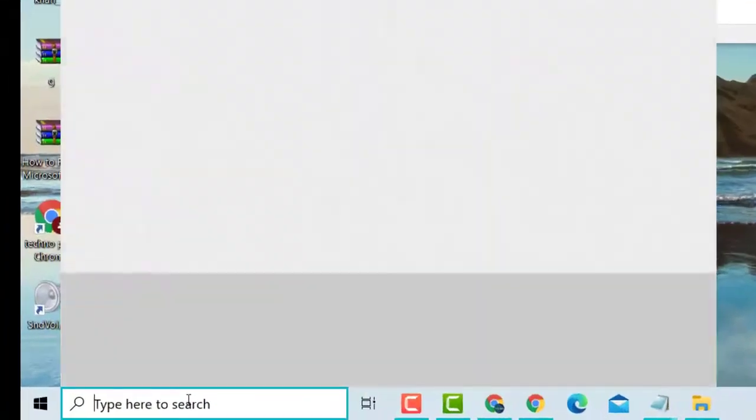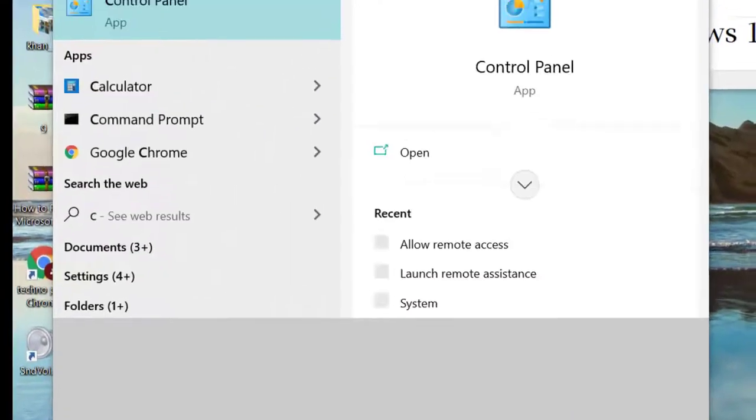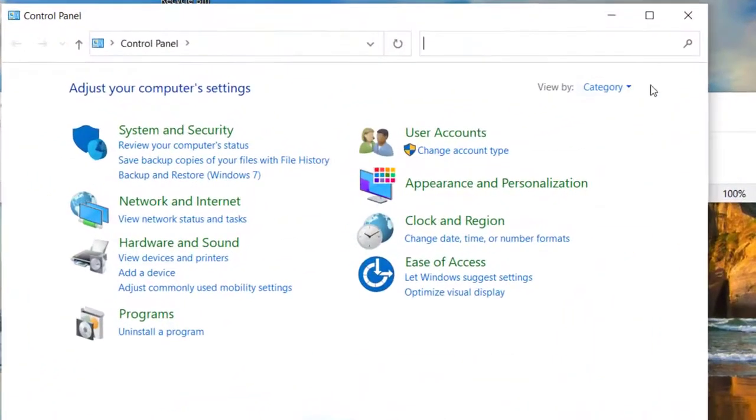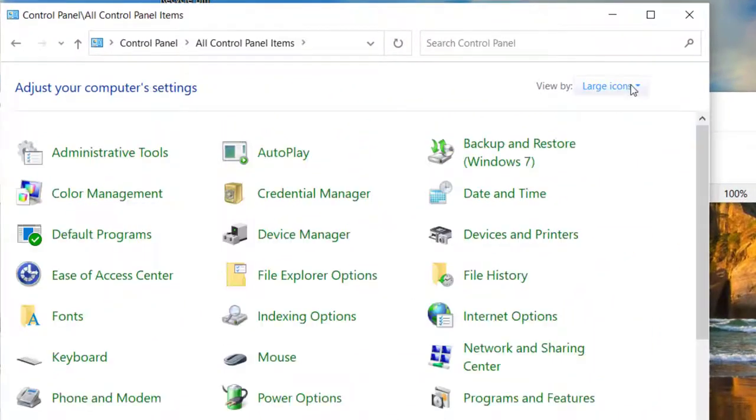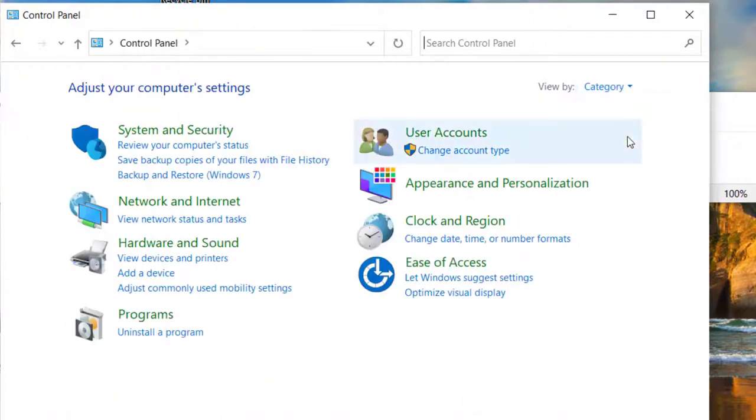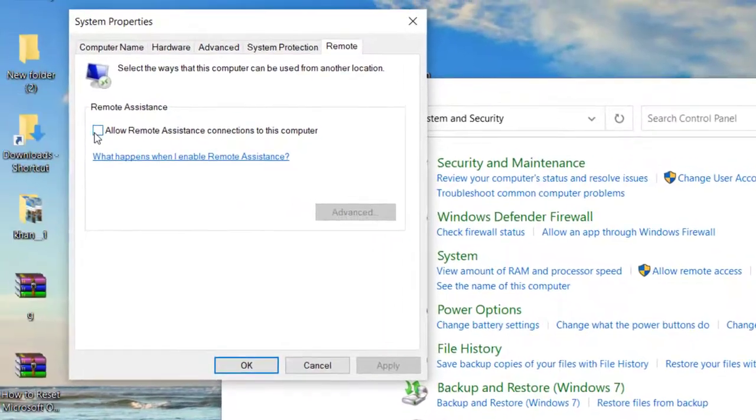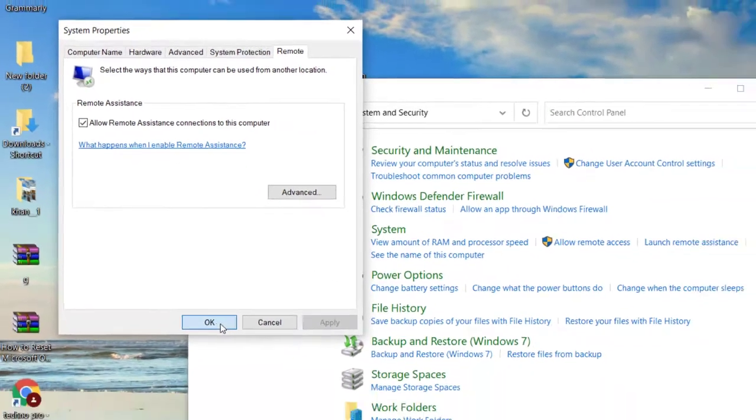First you click on start, type here control panel, open control panel, click on categories, after that click on system and security, after that click on allow remote access. If you want to enable, check this box. After that click on apply, click on OK.